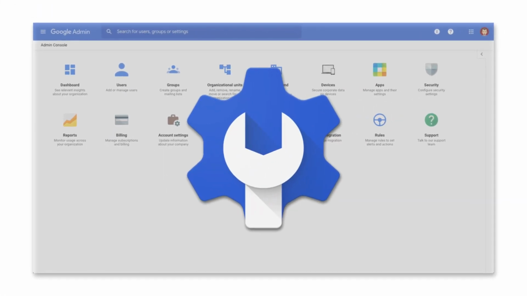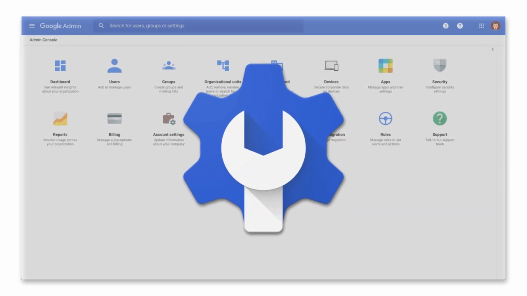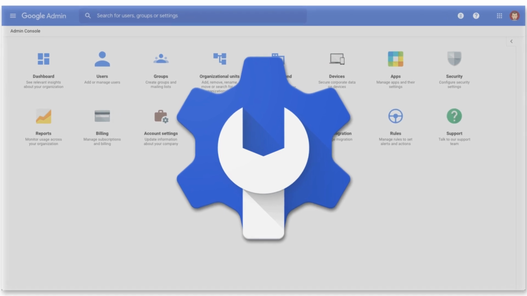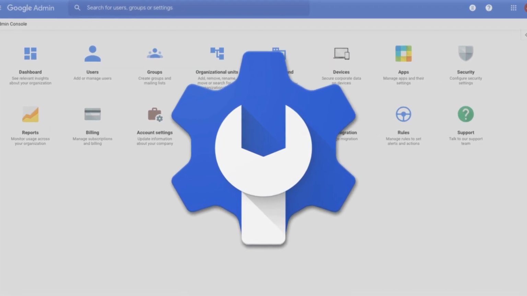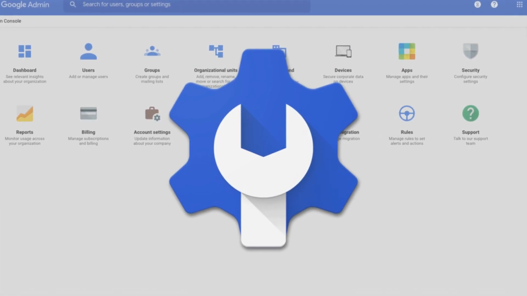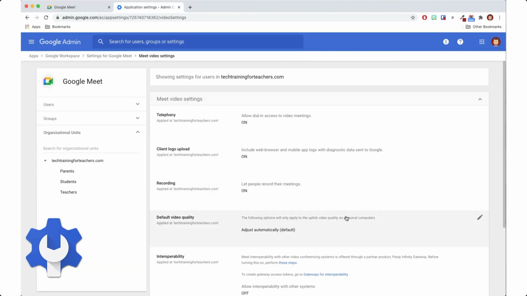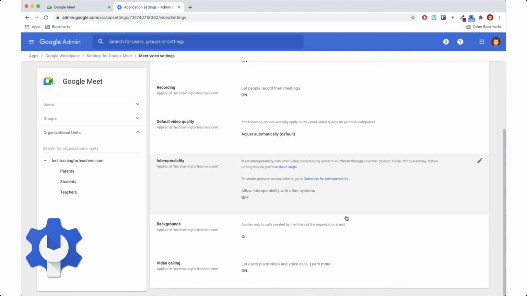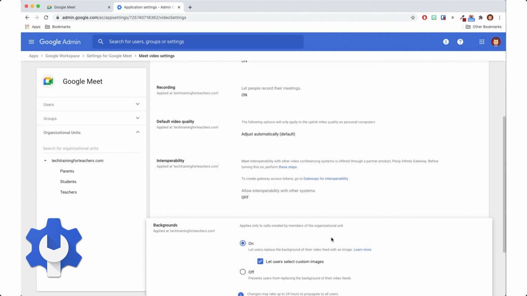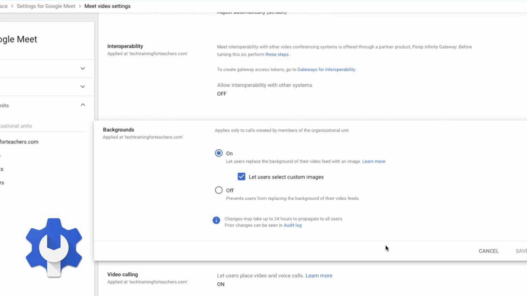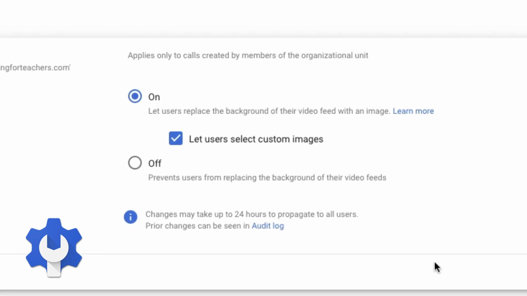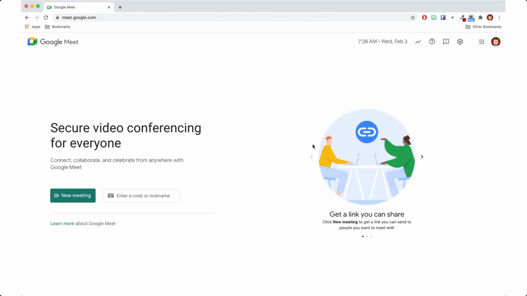It's important to know that if you are in a Google Workspace for Education environment, the visibility of this feature depends on whether or not your Google admin has it turned on. Control for this is located in the Google Admin console inside Meet Video Settings. In Backgrounds, the feature must be turned on, and the checkbox labeled Let Users Select Custom Images needs to be marked. Assuming all the settings in Google Admin are correct, you should be good to go.